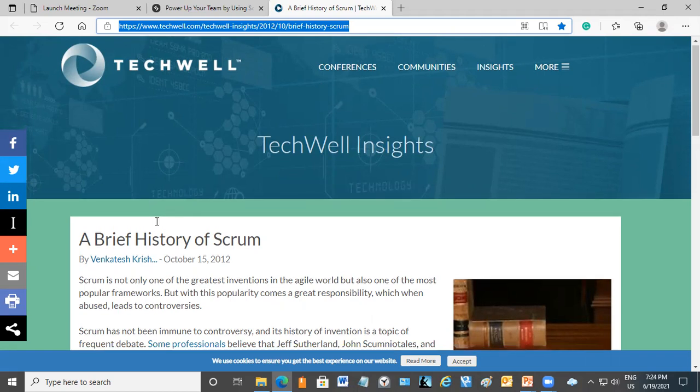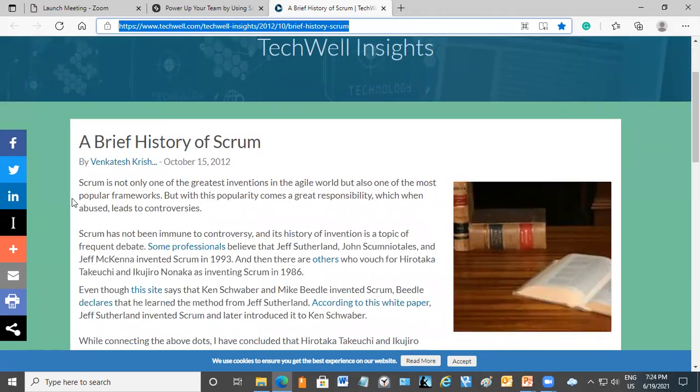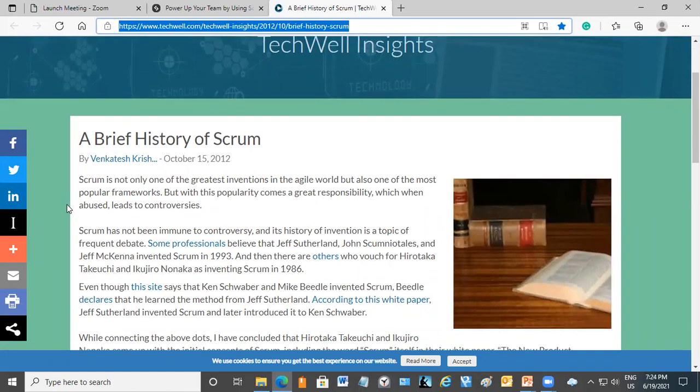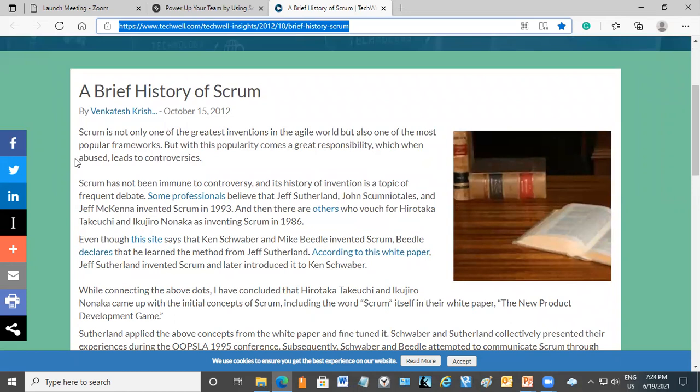So, a brief history of Scrum. Scrum definitely is one of the greatest inventions in the agile world and also the most popular framework. But this popularity comes with great responsibility and, when abused, leads to controversies. The history of its invention itself is a topic of debate. Some believe that Jeff Sutherland, John Scumniotales, and Jeff McKenna invented Scrum in 1993, and there are others who vouch for Hirotaka Takeuchi and Ikujiro Nonaka as inventing Scrum in 1986.